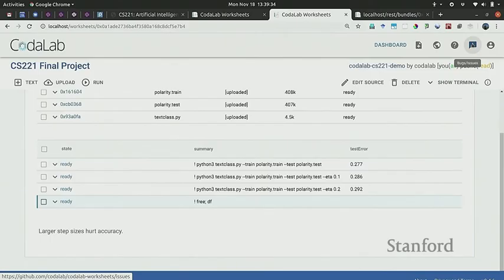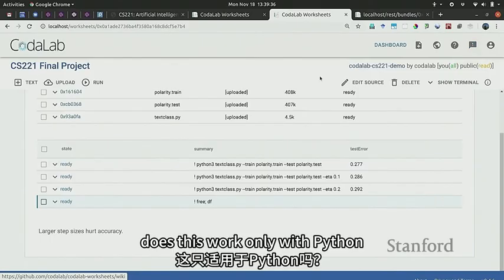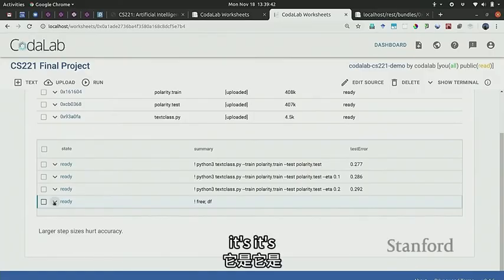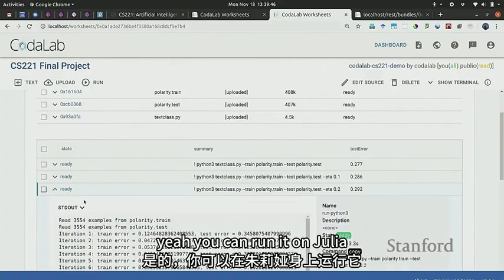Does this only work with Python? You can run any command you want. So you can run C++, Java, or install Julia or something. Yeah, you can run it on Julia.